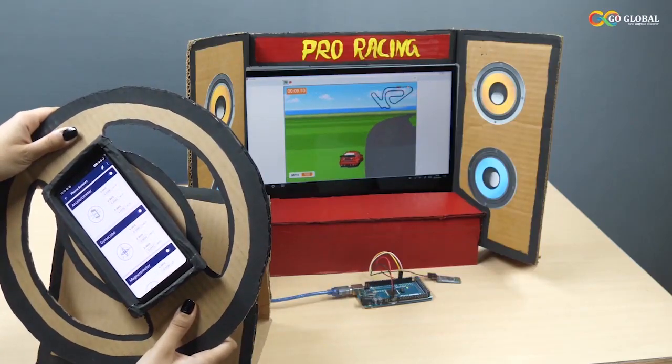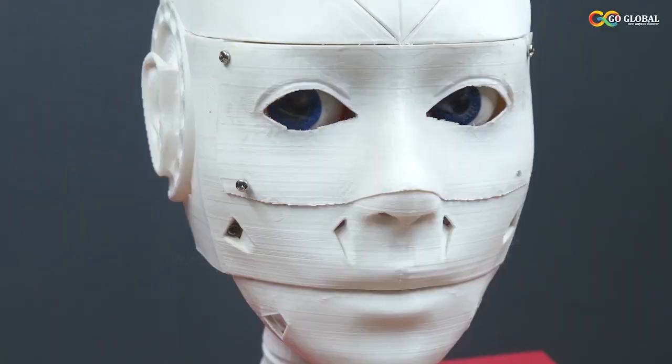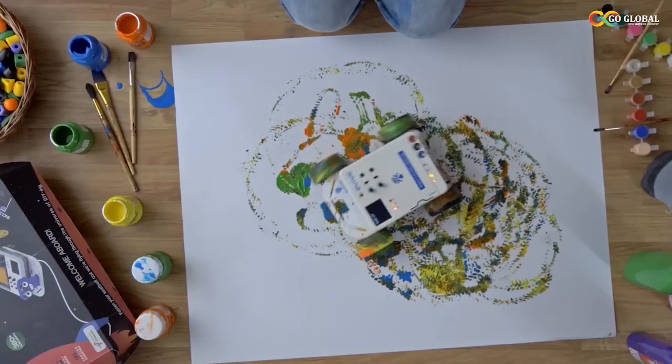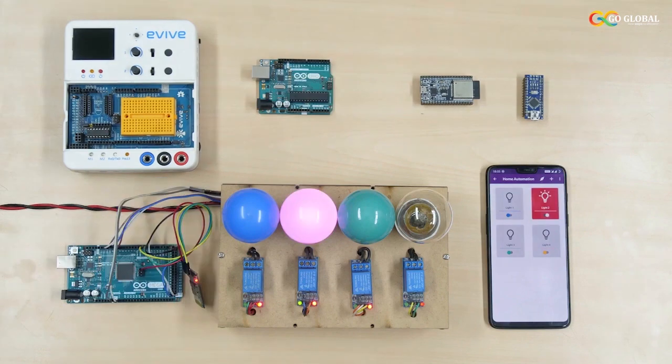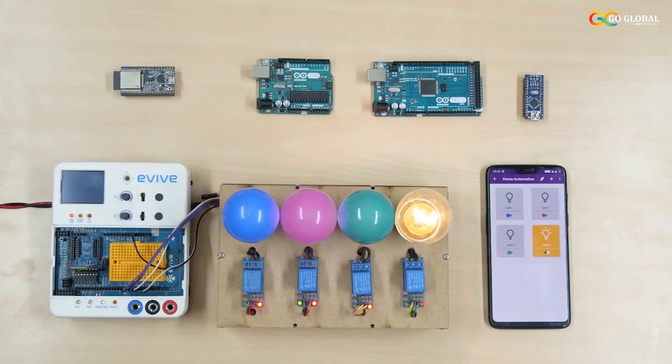PictoBlox is a graphical programming software based on Scratch blocks. Its user-friendly interface and drag-and-drop functionality makes programming fun and interactive. You can make games, animations, control robots, and even program prototyping boards like Arduino Uno, Mega, ESP32, and Evive.